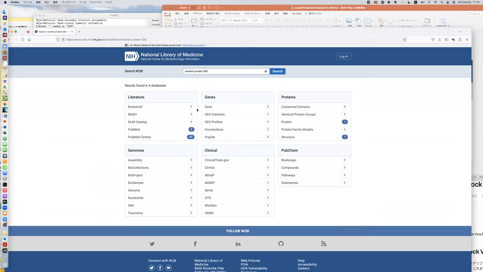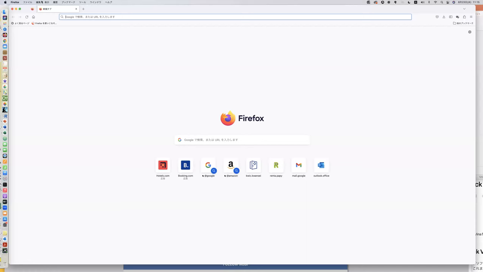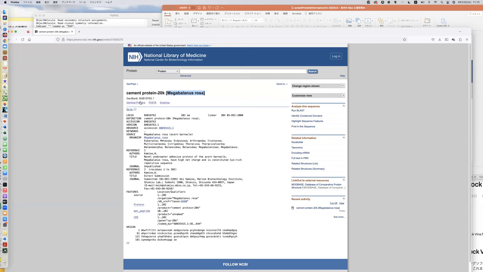Okay, the databases are classified by their specific features: literature database, genome database, genes database, clinical database, protein database, PubChem. And each database is further classified into several types. We use the protein database. Only one hit is observed: cement protein 20K in Megabalanus rosa. This is the source organism. Let's check what it is. Okay, so Megabalanus rosa is a barnacle. So this is the target protein.